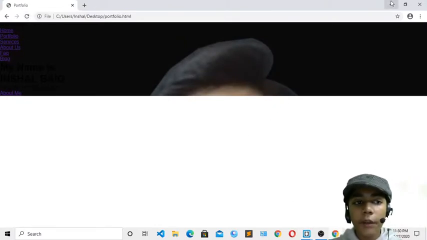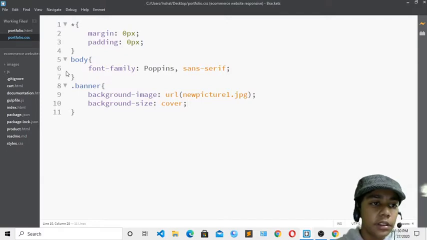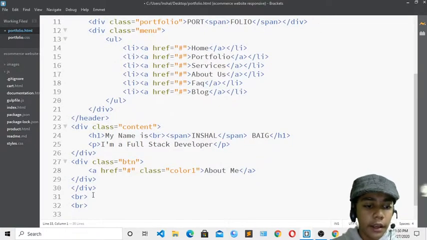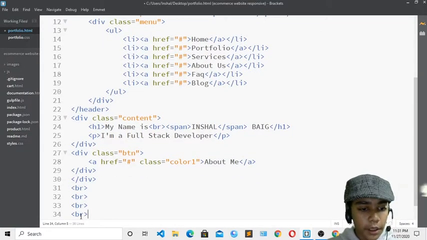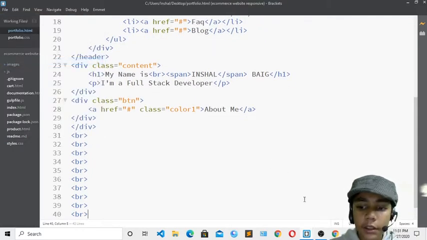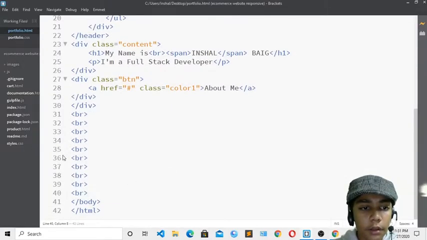Okay, so I will maximize my image. For doing that I will go to portfolio.html, and over here I will write the br tag many times. I will write br, then again br, then copy both, paste, and paste again, many times over here. Save that, and if I show you, hit refresh, here you can see now it is good.